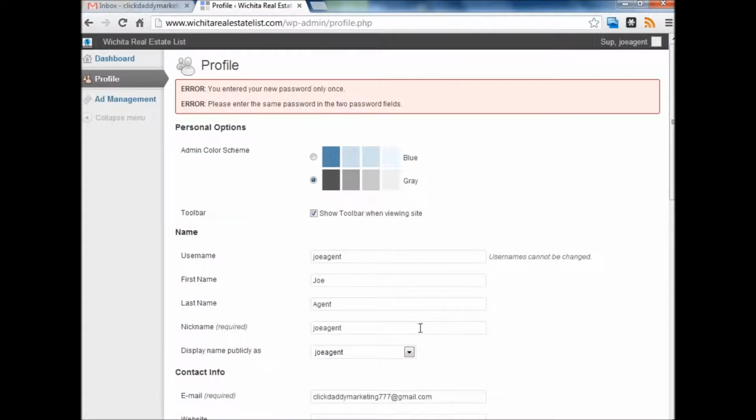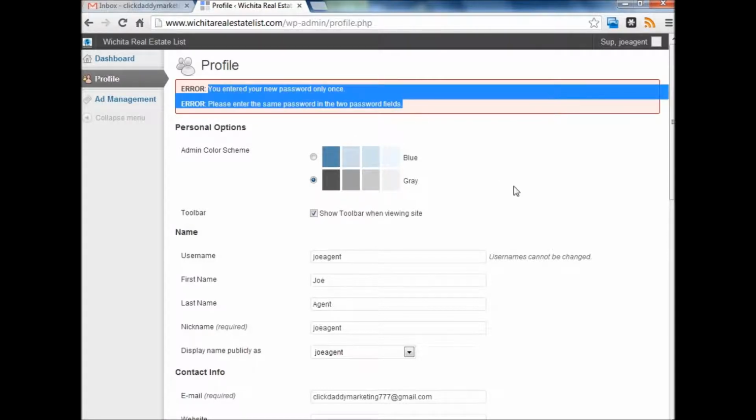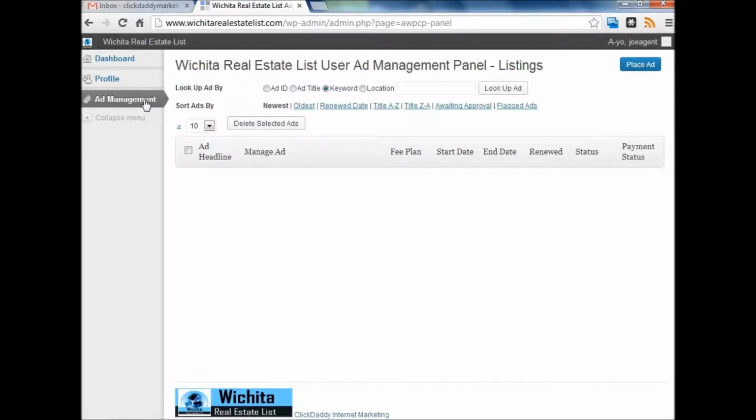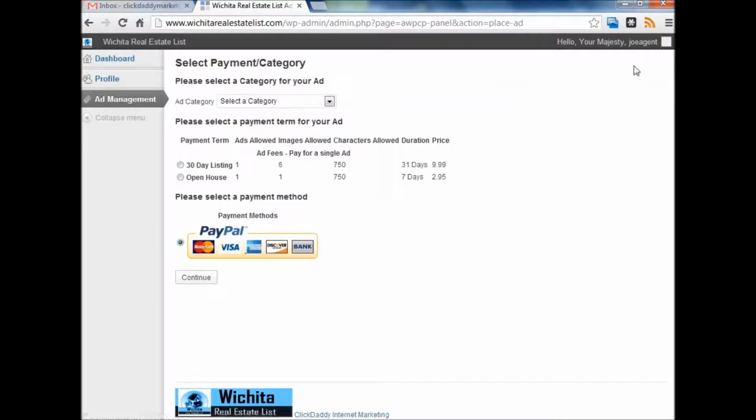And I've noticed that it's currently trying to store your password, and it's telling me I have an error. You can ignore that because you didn't change the password. Let's go to ad management on the left. And finding the button is a little tricky. It's in the upper right hand corner underneath your username. It says place ad. So let's place that ad.